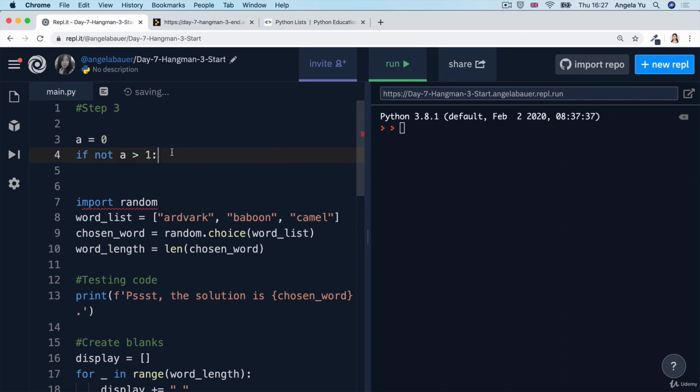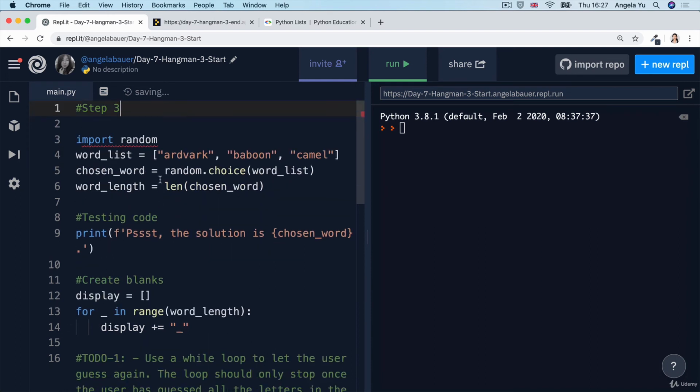But if this was 0, and 0 is not greater than 1, so this is now false, and not false becomes true, and now this if statement will be carried out. So that's how you use the negation.